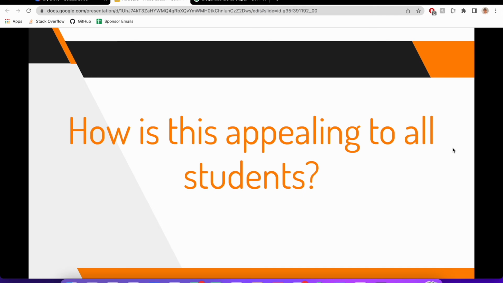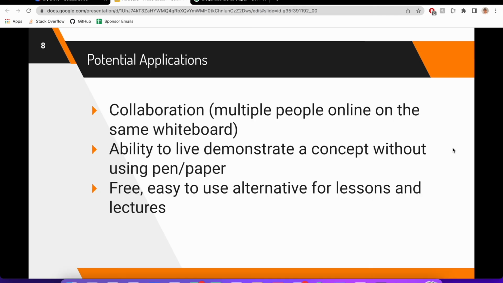So how is this all appealing to students? Some of the potential applications are collaboration. There's going to be multiple people online who can work on the same board at the same time in thin air. And the ability to live demonstrate a concept without using pen and paper will help save the trees and conserve our environment. It's also going to be a free and extremely easy to use alternative for lessons and lectures for teachers who may not be as tech savvy.